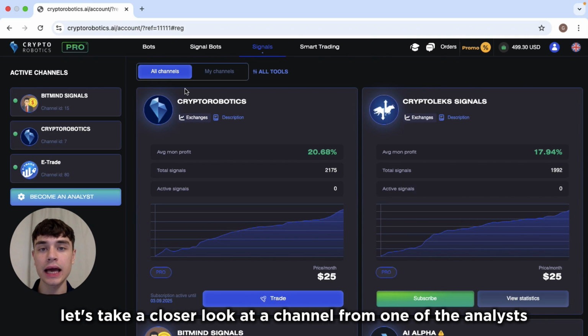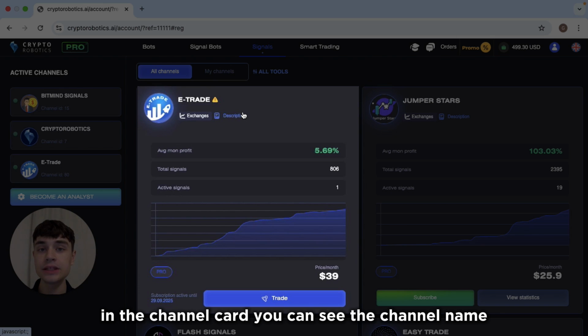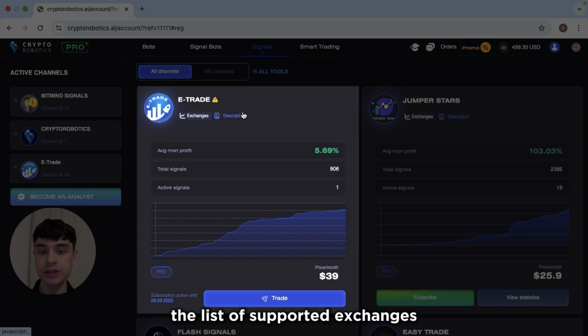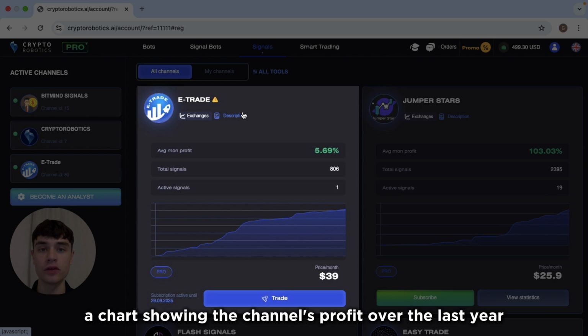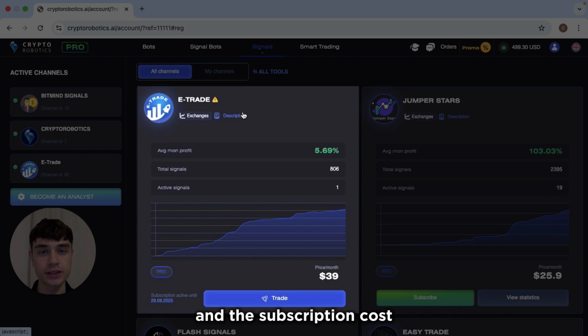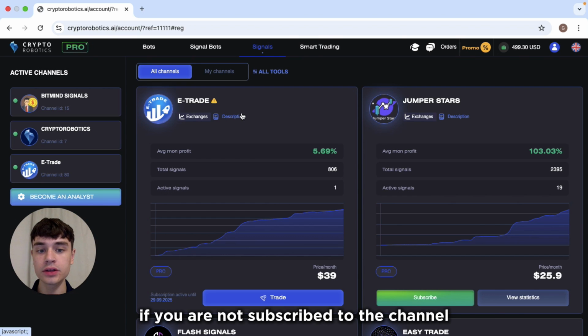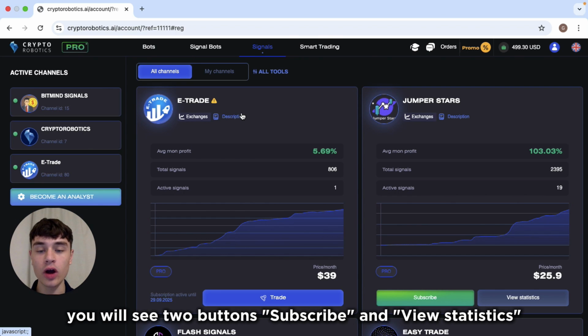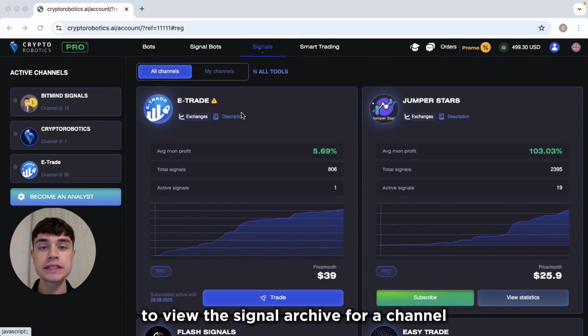Let's take a closer look at a channel from one of the analysts. In the channel card, you can see the channel name, the list of supported exchanges, the channel description, average monthly profit, total number of signals for the entire period, number of active signals, a chart showing the channel's profit over the last year, and the subscription cost. If you're not subscribed to the channel, you will see two buttons, subscribe and view statistics. To view the signal archive for a channel, click the view statistics button.